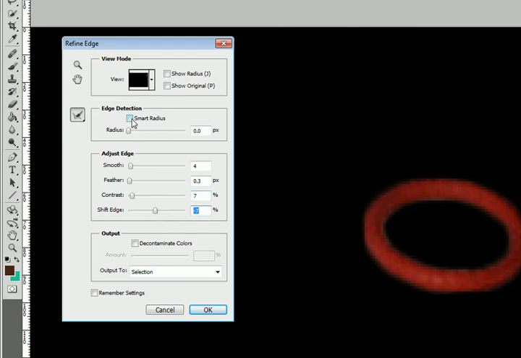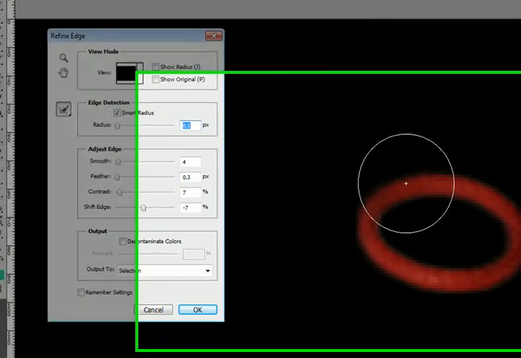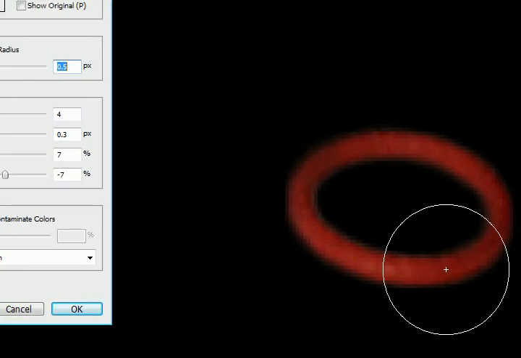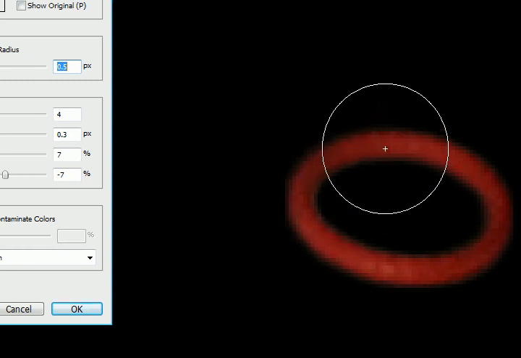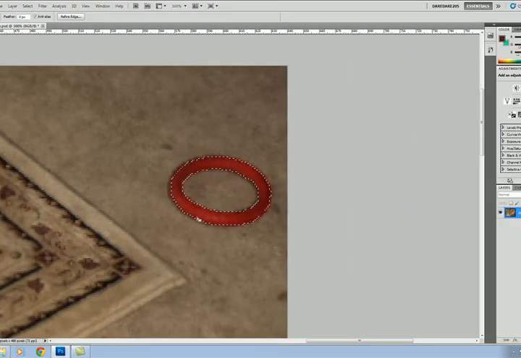I'm going to turn on our smart radius, and the radius, this will try to refine our selection based on what Photoshop sees. So we're going to leave this at about 0.5. And you see how smooth our ring is now. This is the power of Refine Edge. Now we have a smooth selection of our entire ring. And we have succeeded in selecting our ring.